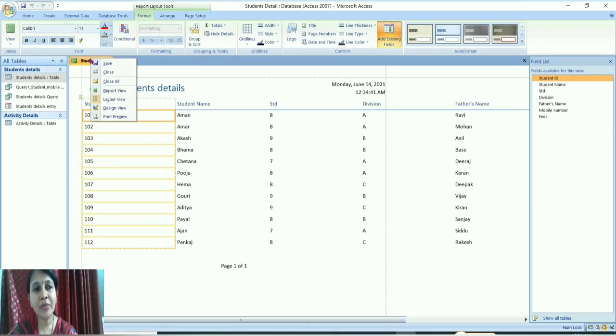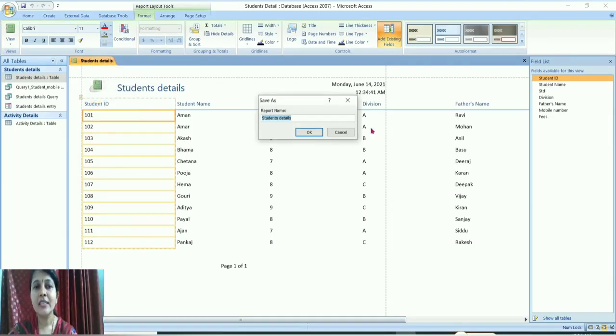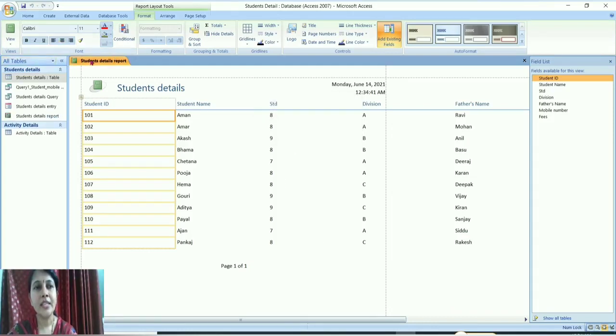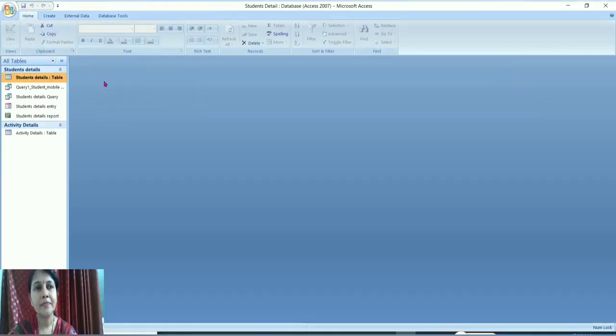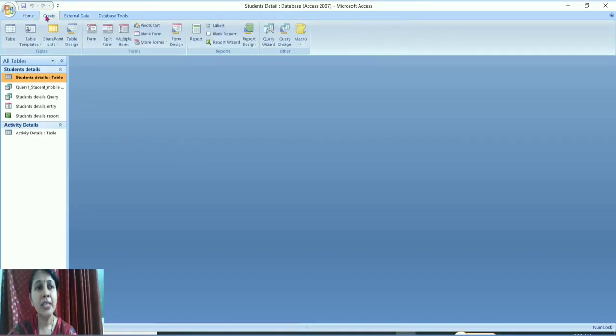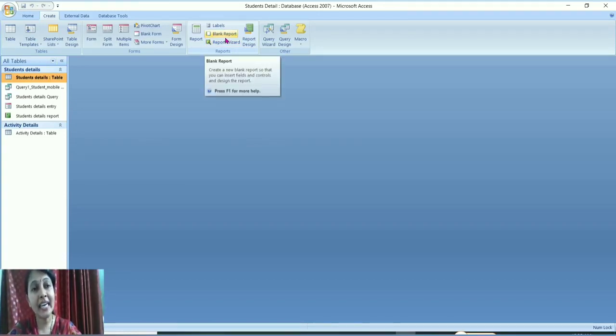If you want to save, you can save the report as Students details report. Okay? Yes. Now close it. Now again I want to create a report using a blank report. Means how to create a report using the blank report.